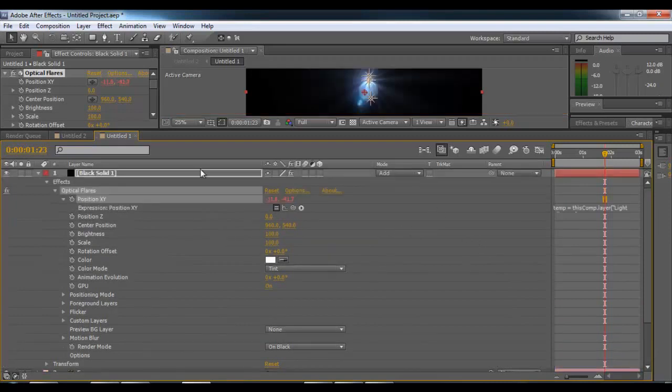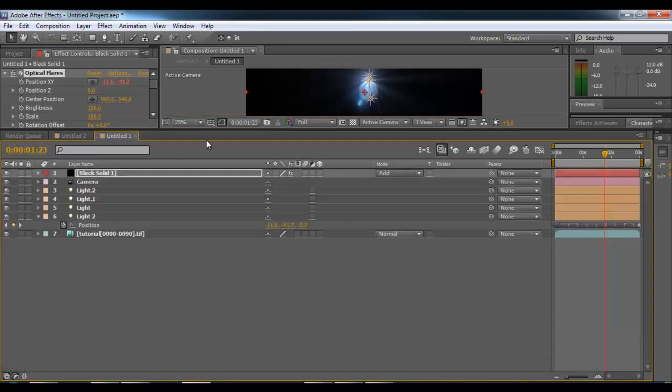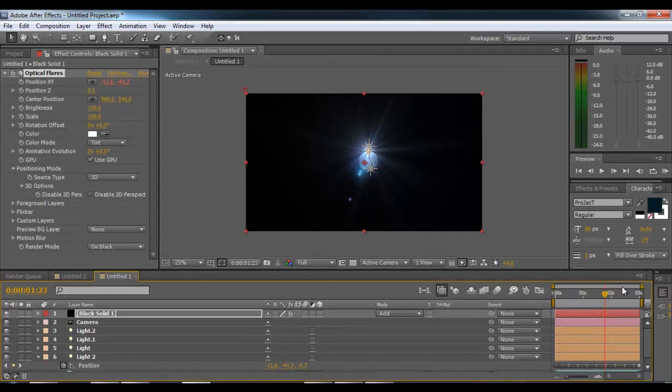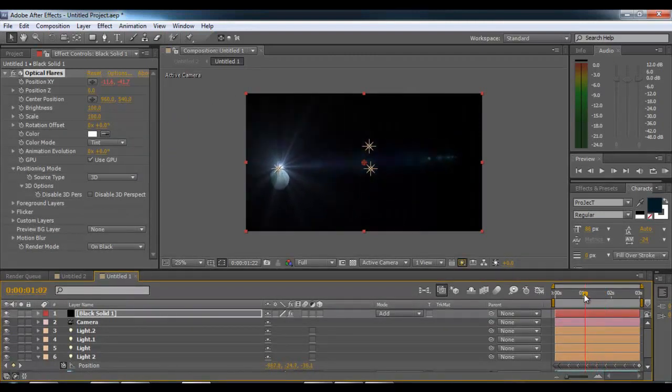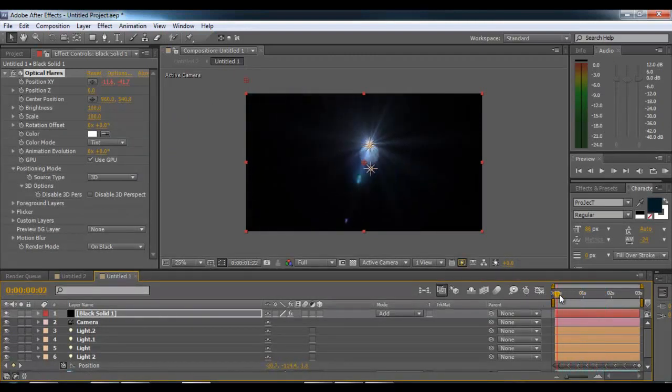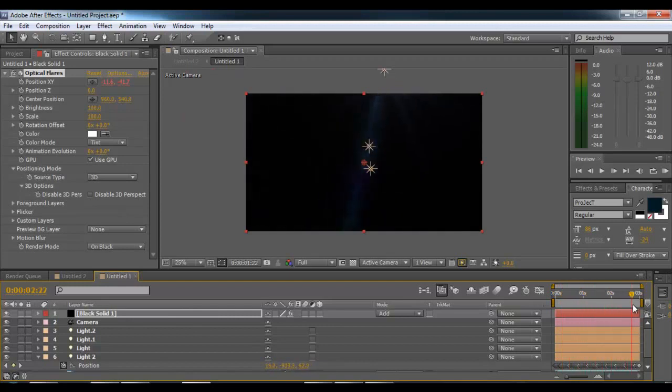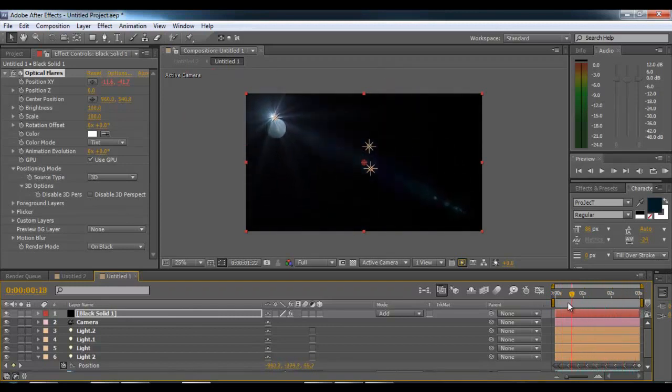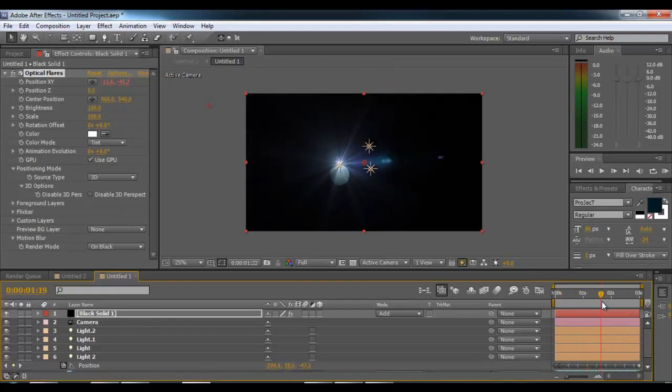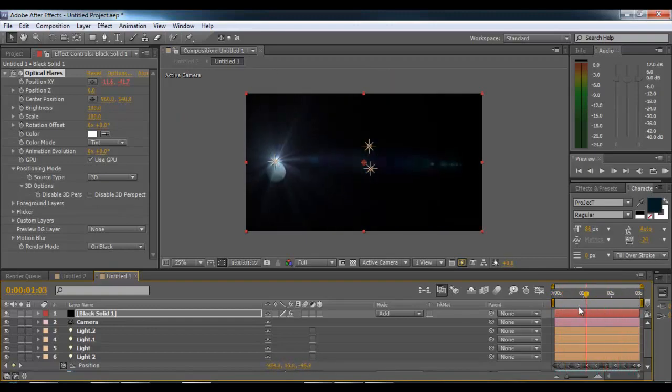And now let's just close these, and now wherever the sphere is moving, the optical flare is going to move with it, as you can see. Pretty cool, without doing any keyframe for the optical flare.